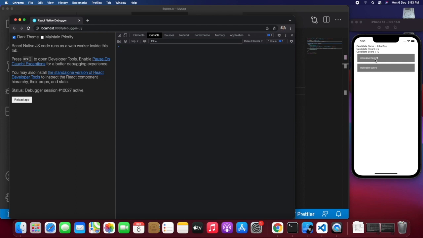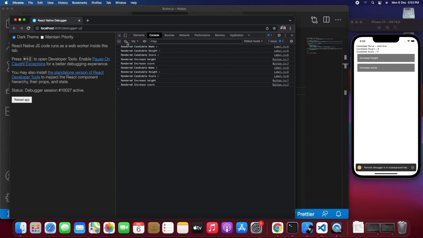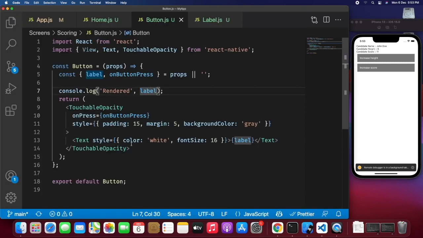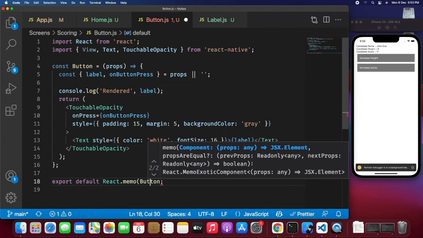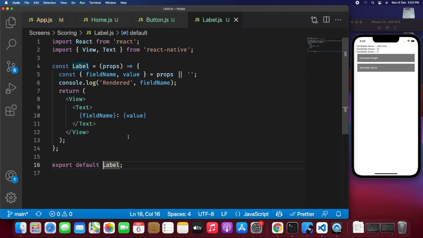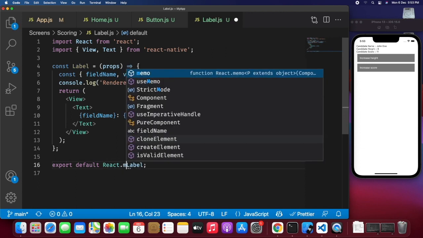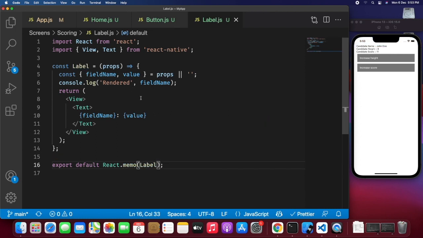Now I am going to increase the height. When I press the button, all the 5 components were rendered. And when I increase the score, again all the 5 components are rendered. So we don't need this. We only want to change the value once the prop is changed. So I can use React.memo. Basically, the button will be re-rendered only when the prop is changed. Same in the case of label. I'm going to wrap it with React.memo.